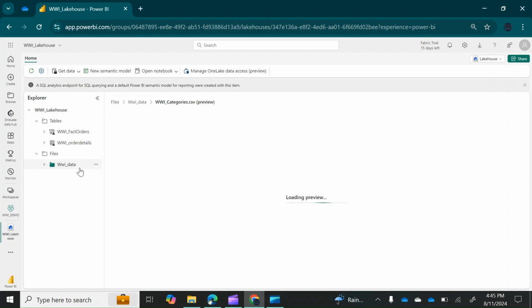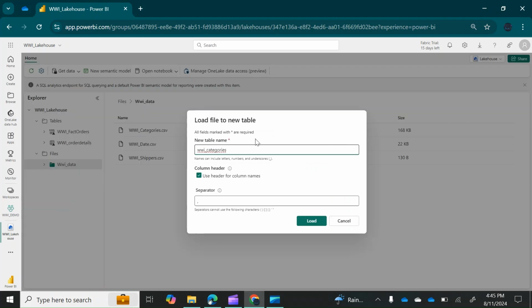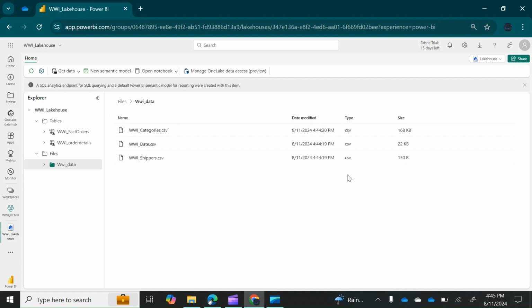So let me click here. From here, you can see these three ellipses. You can see load to tables. So we are going to be loading a new table. I'll click on new table. www categories, okay, this is fine. Let me just adjust this, maybe put this one in capital letter to maintain the same name. Separator, since we are using a comma CSV file, that's fine. So let's load the categories.